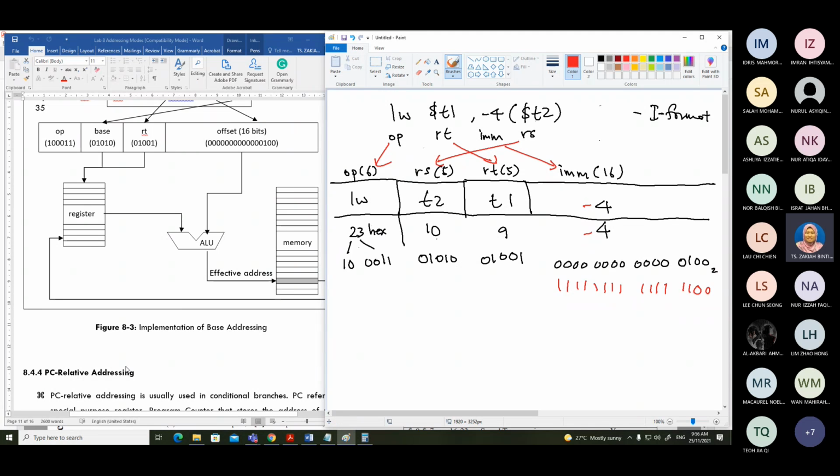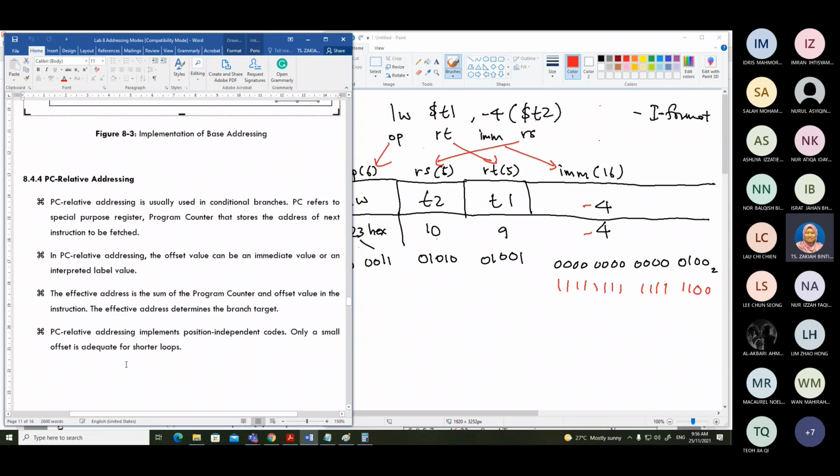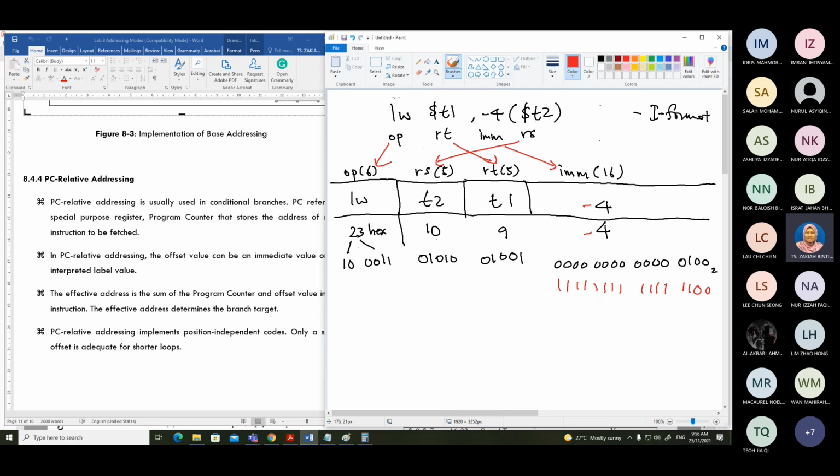So that is for load word. I don't need to teach you the store word. Basically, it is the same. If it's a store word, this becomes RT, this will become the immediate, and this becomes the RS. So basically it is the same.